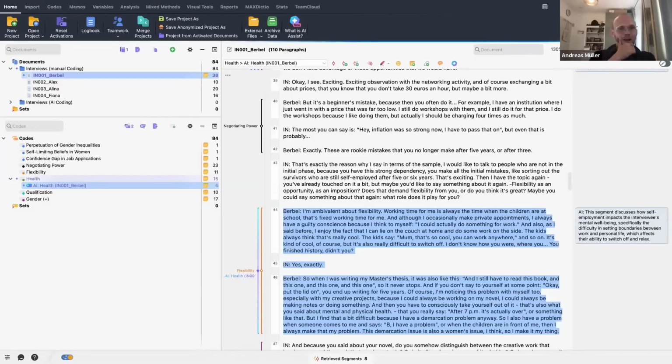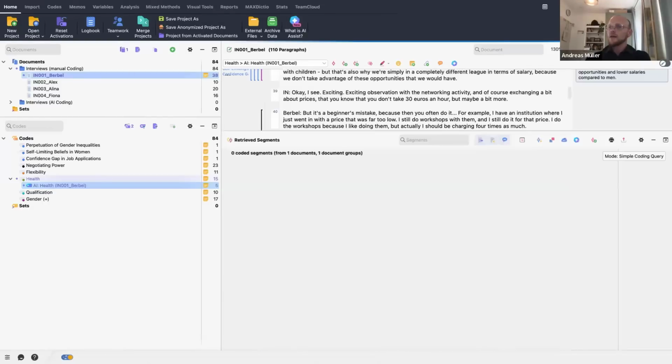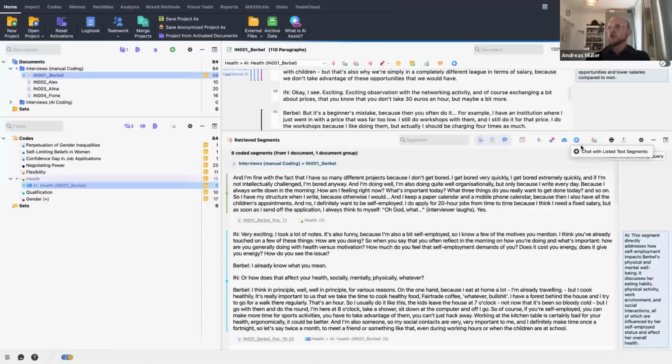Matthew, hi Matthew. A question: can this feature be used with the results of the retrieved segments pane? So retrieved segments, that's what Matthew is talking about. In retrieved segments, you can chat with the listed text segments. That's quite nice. But you cannot say, I want to AI code my retrieved segments with another code. That's not possible yet. It's just, I pick one document and this one I can code. Not yet with retrieved segments. However, I can chat with retrieved segments if I want to. But not auto-coded, AI-coded.